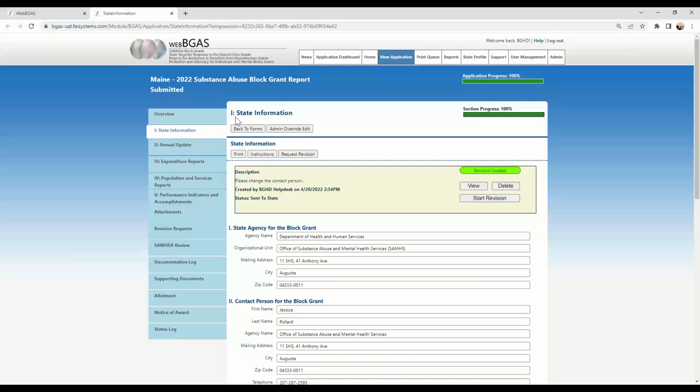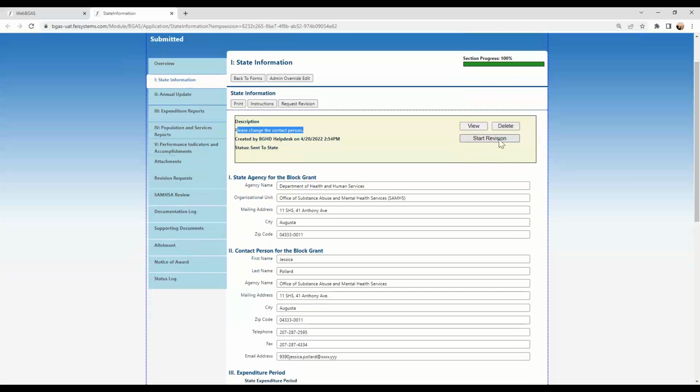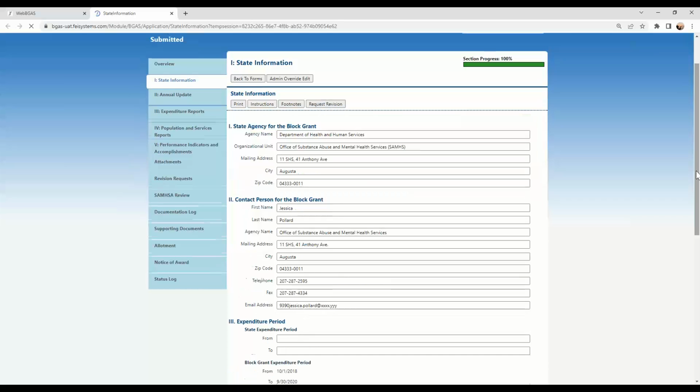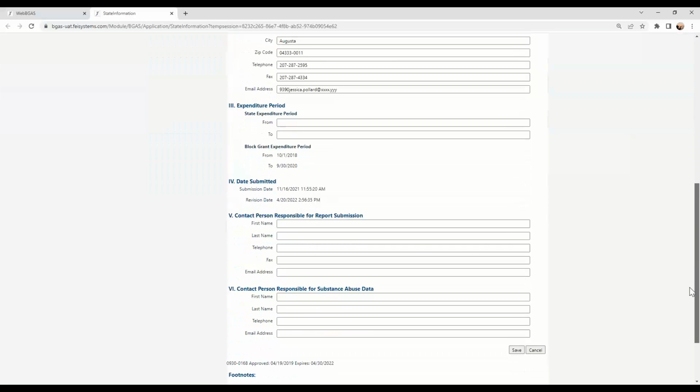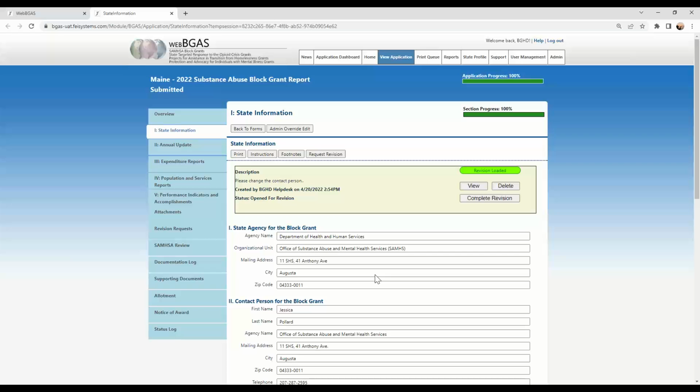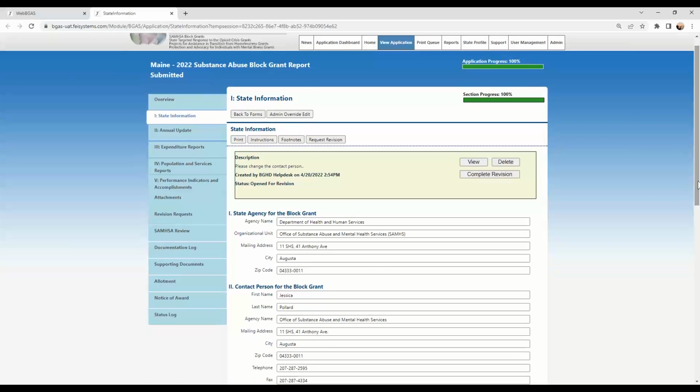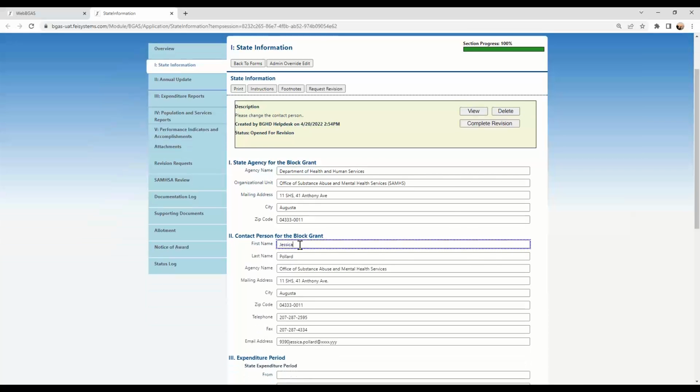Now you'll see when they click on the state information section and state information page, they will be able to see that there is a revision created with this description and they have to make these changes. So they will start the revision. This is going to unlock the form for them. The form was previously locked. They could not make any changes since they submitted the application. And now, because you are asking for a change, they can make changes because the form is unlocked.